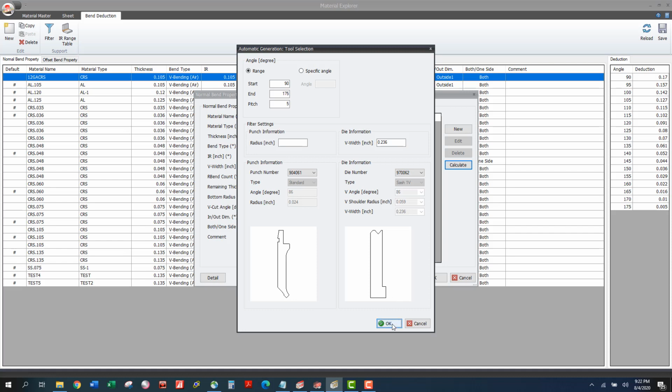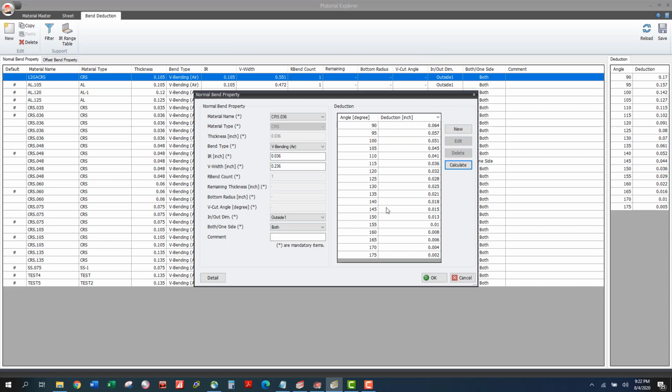So we'll let this calculate, and we'll get that data point here, and you see how quickly we got a full library of bend deductions for each individual angle. It gives us what the angle is and then what that calculated bend deduction is.